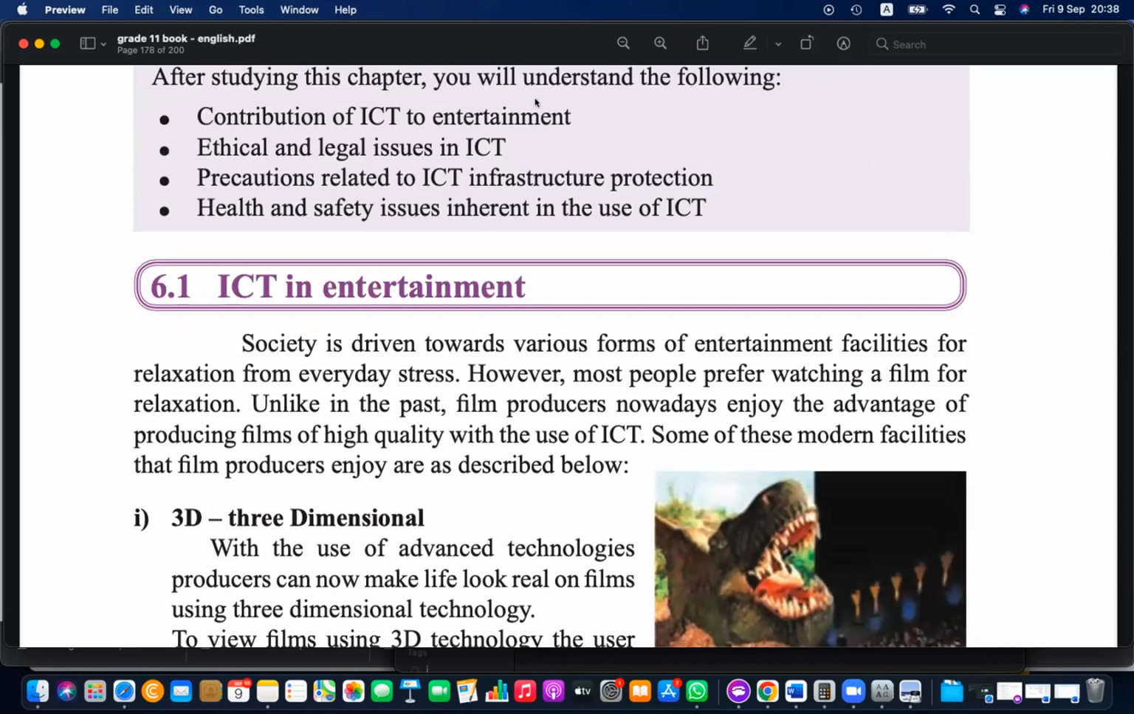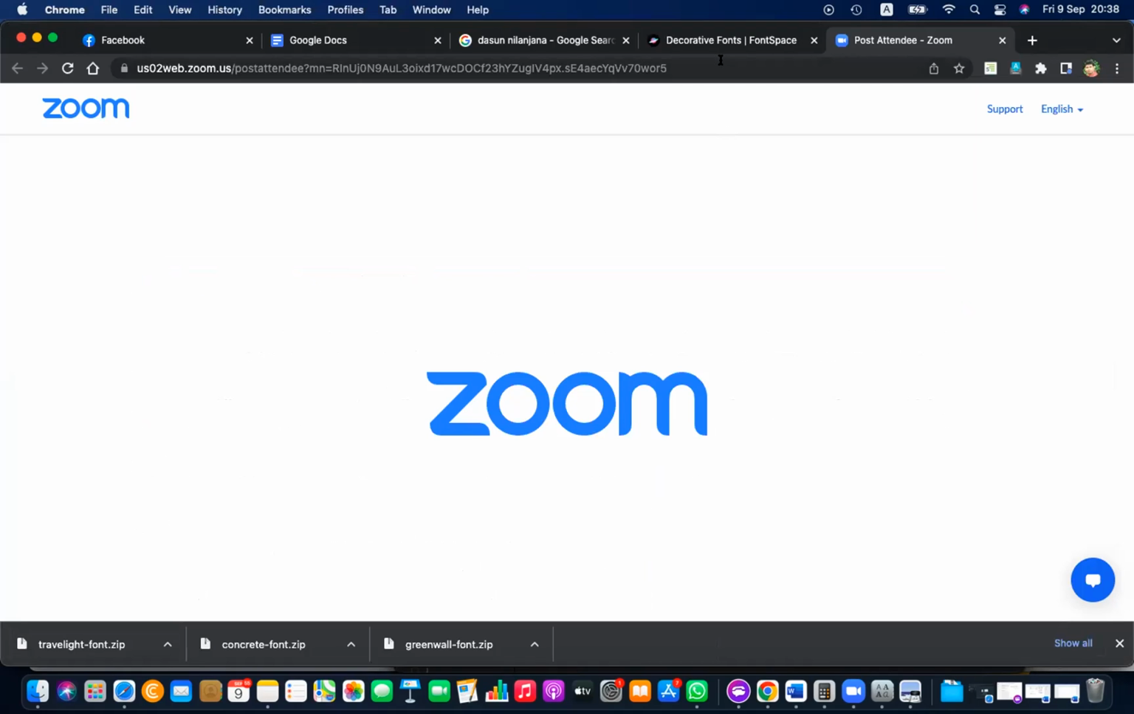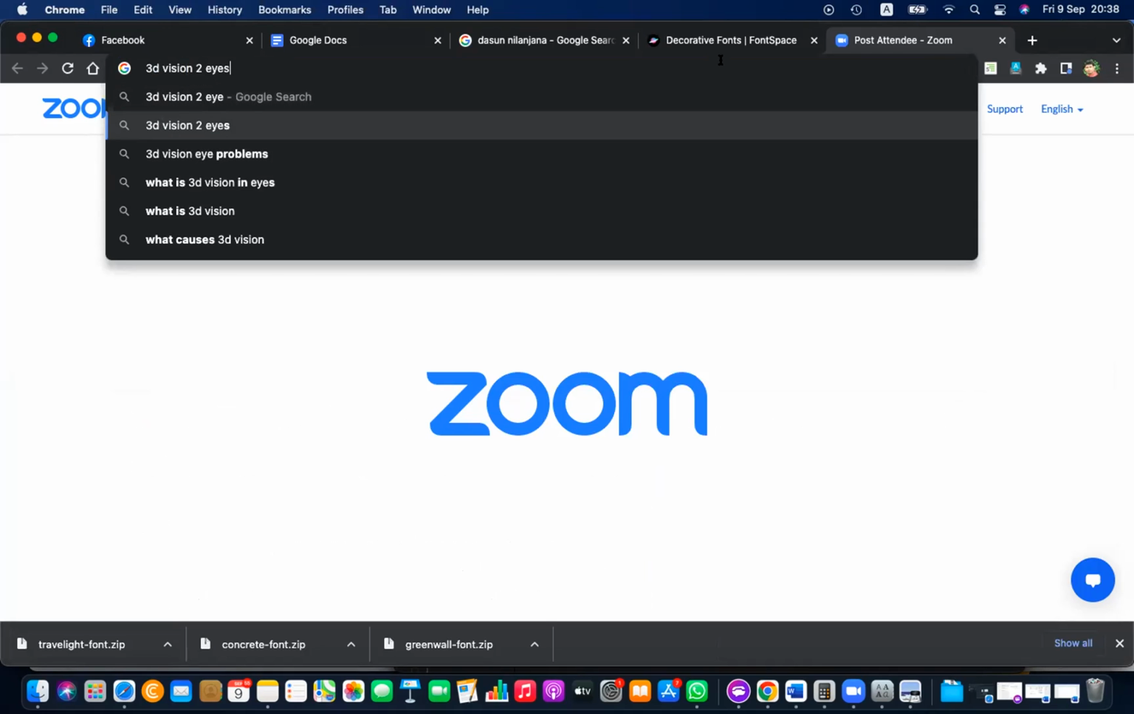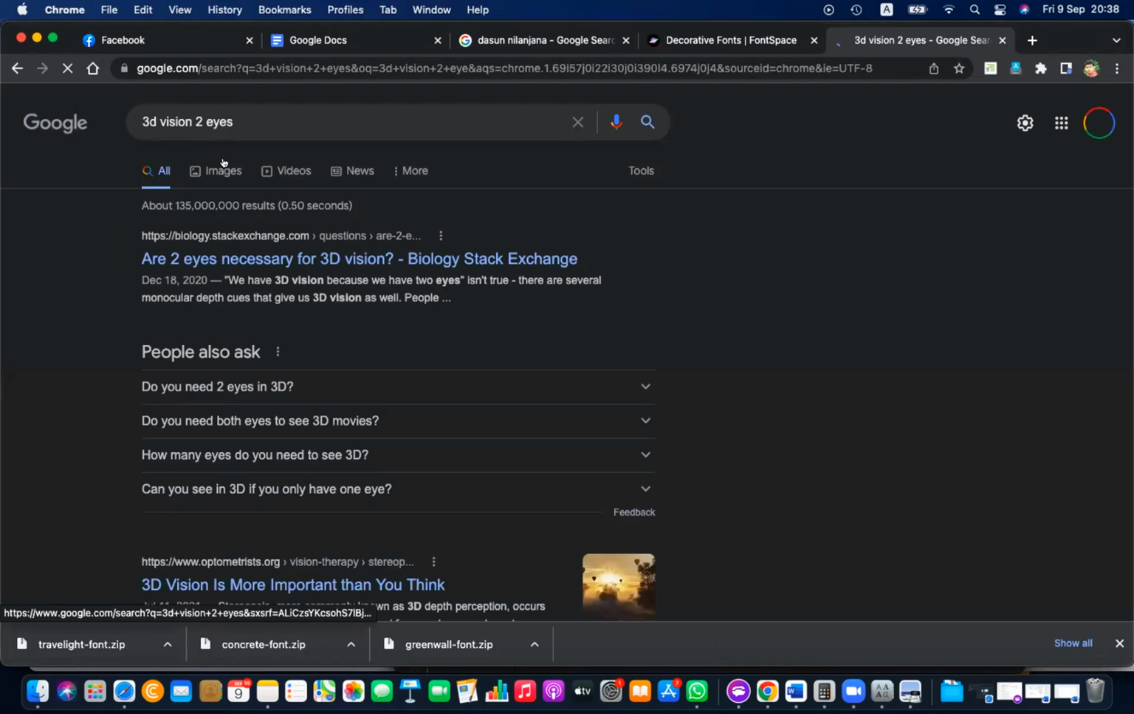Okay, entertainment. There are a few things to learn. Mainly they have highlighted the 3D technology. 3D, three-dimensional. First of all, let me explain how the three-dimensional view comes to us. We have two eyes and two ears, and that is where 3D began. Because we have two eyes, and there is an intersection between their views, we have 3D vision. Two eyes provide us 3D vision. So let's see how it happens.